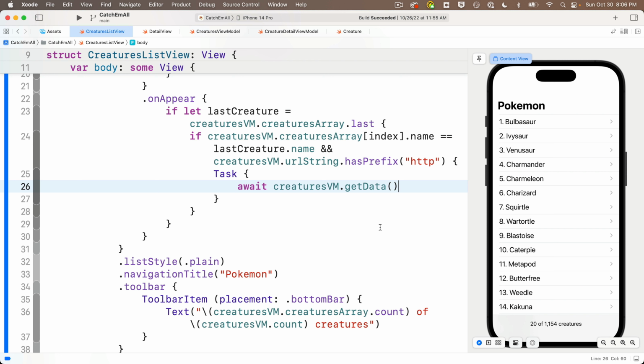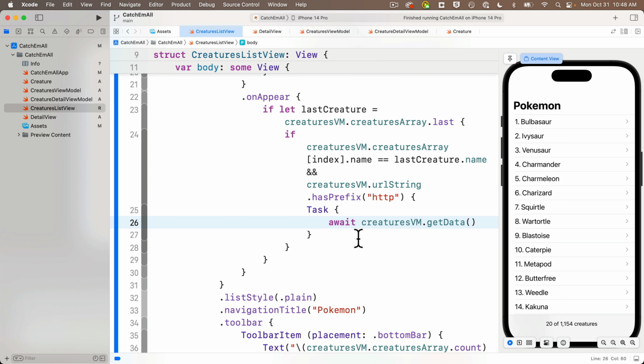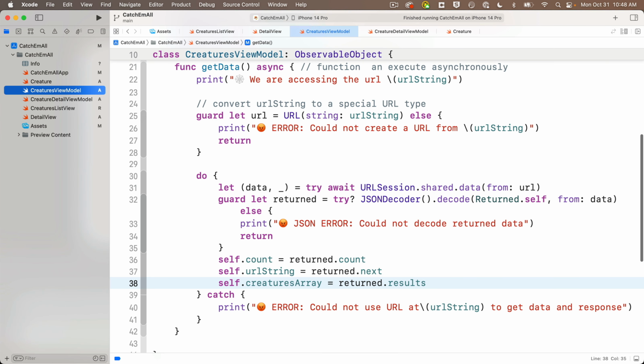We need to make one modification in our getData function in our creatures view model. So let's head over there, and inside our getData method, find the do clause. And you see this line here where we say self.creaturesArray = returned.results? Well, this will stamp over anything in self.creaturesArray with the results we've just returned. And we don't want to replace creaturesArray with the new returned results. We want to add the returned results to the creaturesArray. So we just say self.creaturesArray = self.creaturesArray + returned.results. Then we can head back to CreaturesListView.